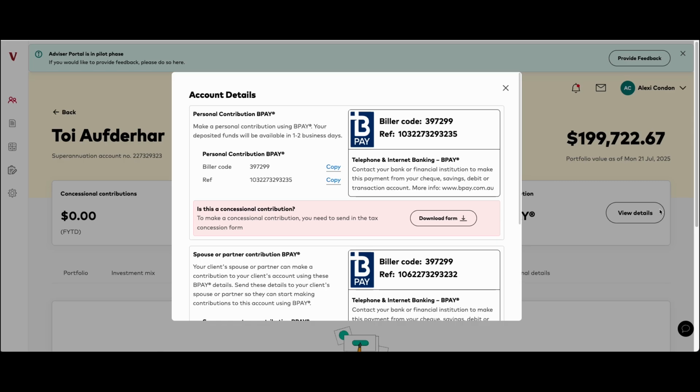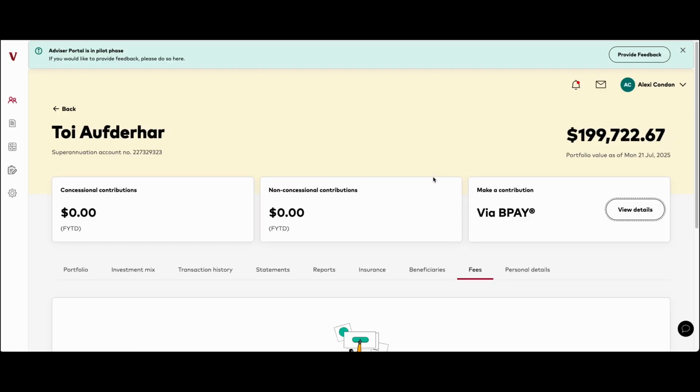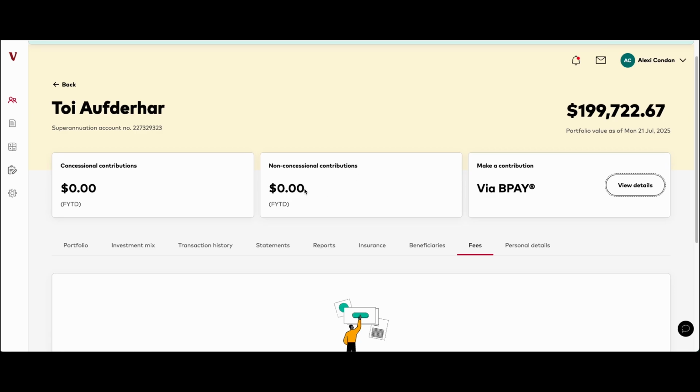Please note that all personal contributions will come through as a non-concessional contribution. If you wish to make these a concessional contribution, please download the tax concession form. If your client has given Super Transact authority, you are able to sign this form on their behalf and upload via the secure message function. Once the form has been processed, the funds will move from non-concessional to concessional.